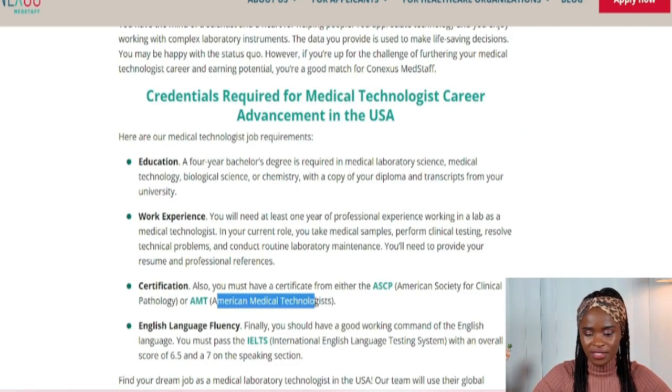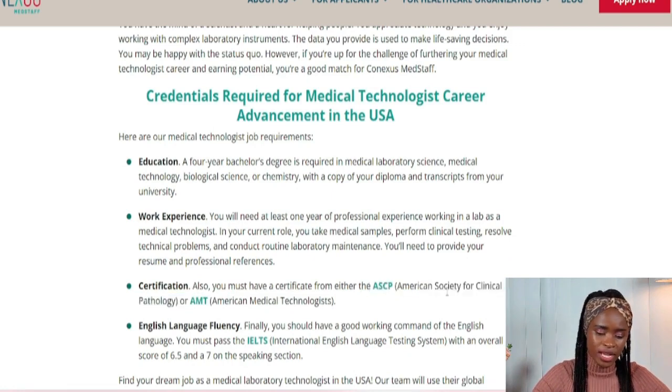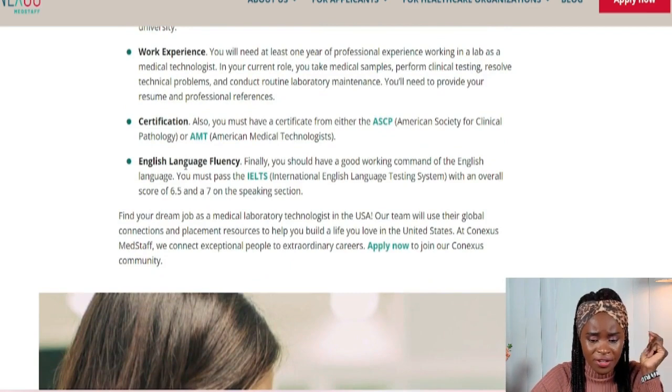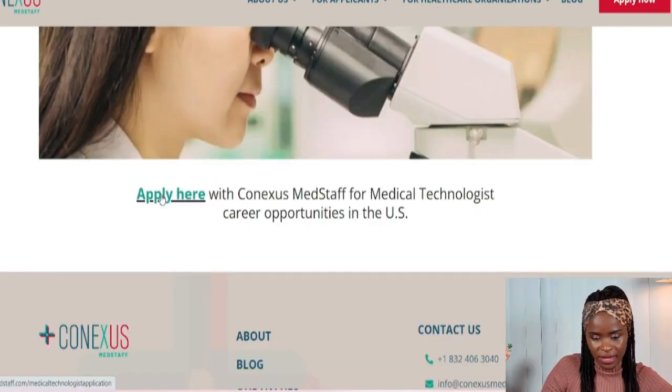Certification. You must have a certificate either with ASCP, which is American Society for Clinical Pathology, or AMT, which is American Medical Technologists. You have to have English language proficiency, so you have to take the English test. So that's it for medical lab. Apply with Connexus for a medical technologist career in the United States.